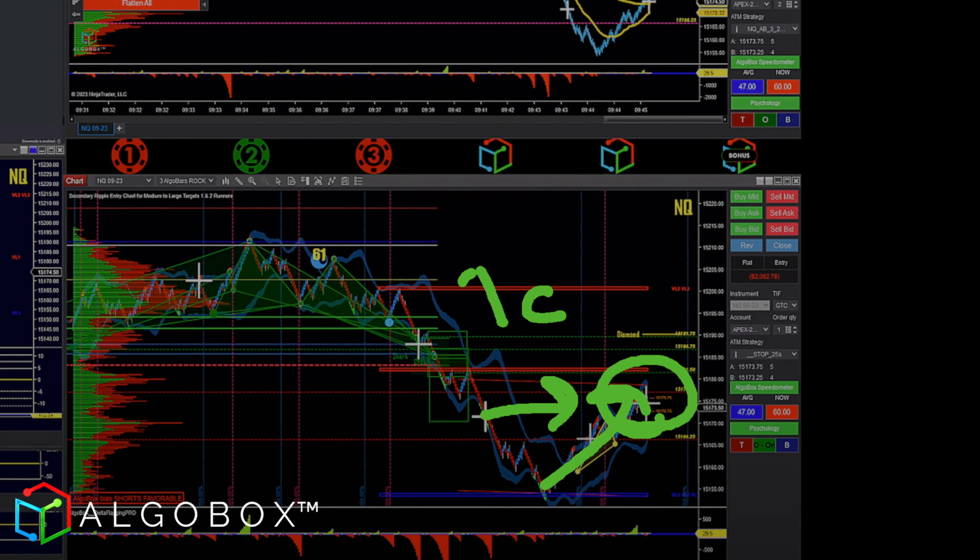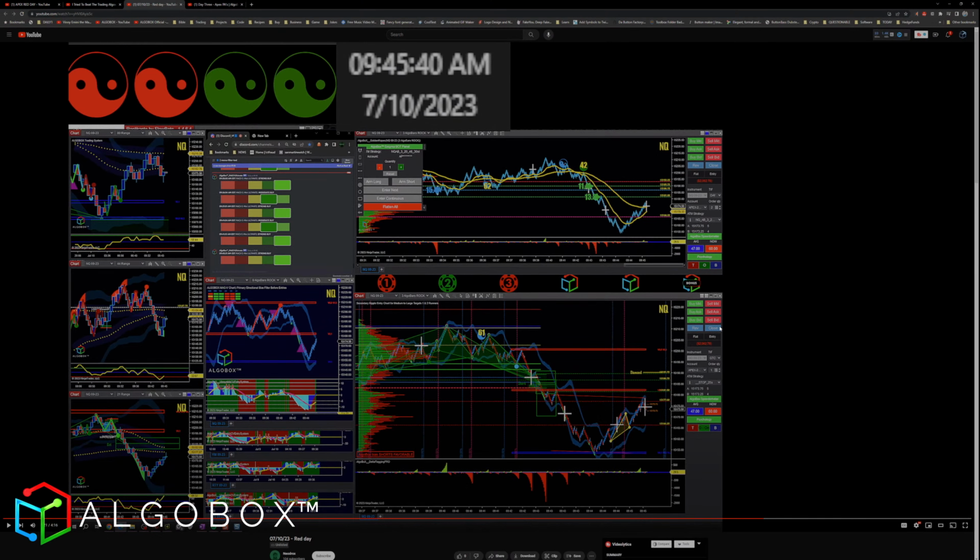I would hope he could have at least done two, but I don't understand what Apex does. Does it lock you in the account? Does it lock you with less contracts? I don't know what it does there.